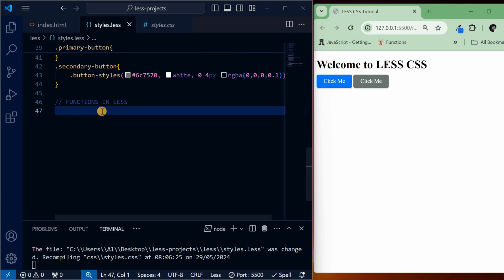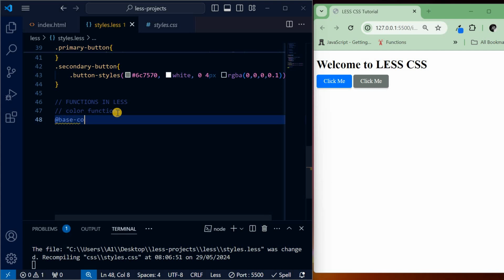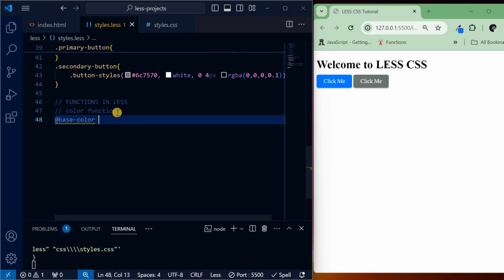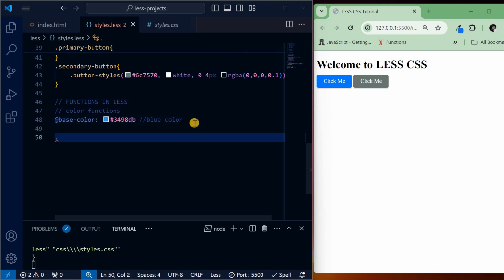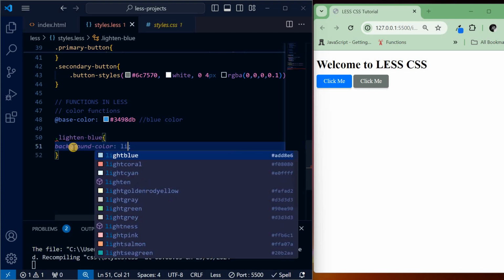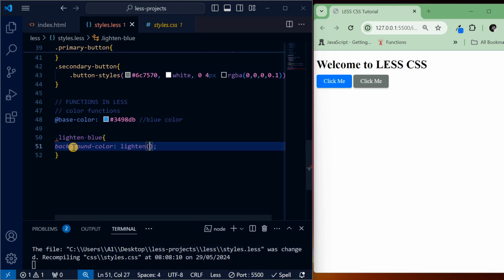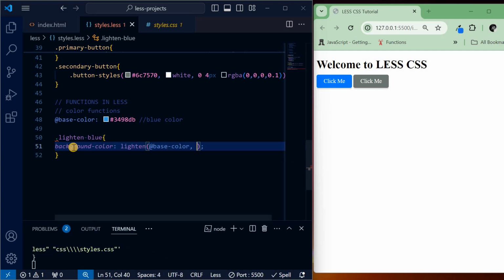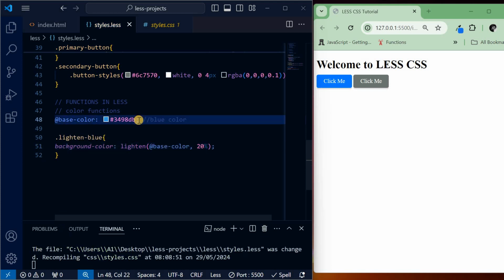For example, let's take a look at color functions. To use a color function, I'll create a variable for the base color, and then I'll give it our blue color. Then we can add a class for the lighten version of blue. Let's say lighten-blue, and give it a background color. Then we say lighten, and then the base color. Here we give it the percentage of light that we want, which is going to be like 20% or 30% whatsoever. So we add a semicolon there.